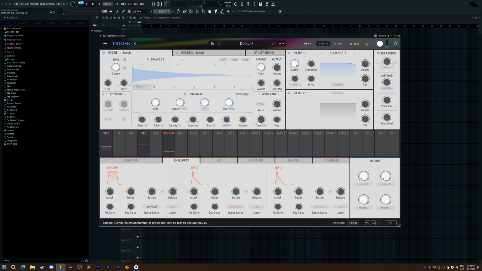And you can add a limit on how many samples are gonna be played. A fair warning, the higher the limit, the higher the CPU usage is gonna be.